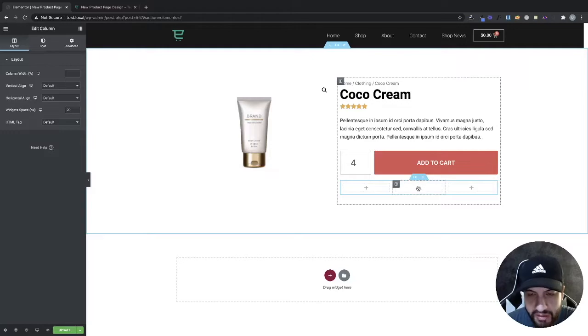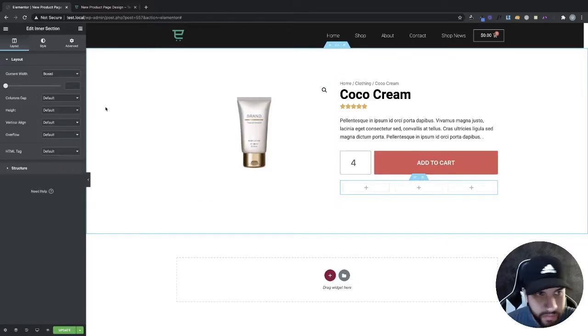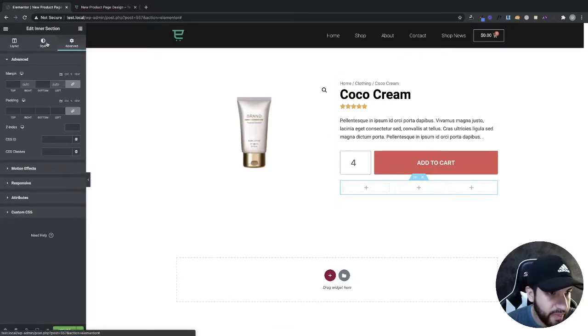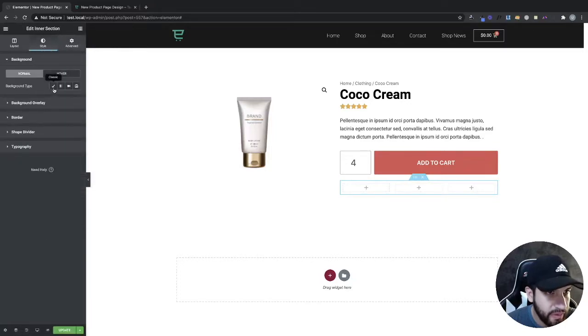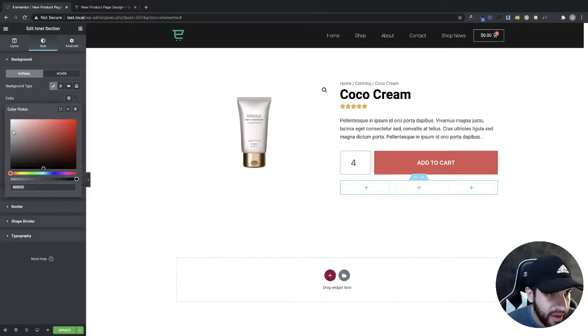Now we just need to add some adjustments here. So click on your section and then go to style, go to background, and I'm going to add a gray background here.